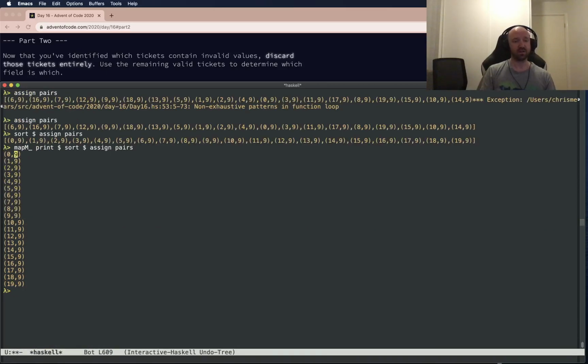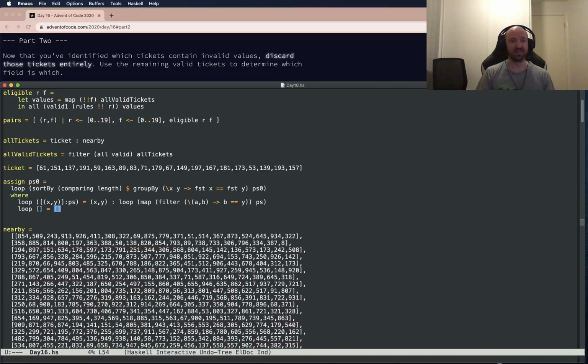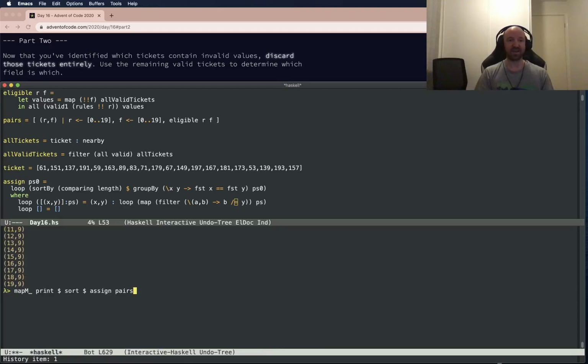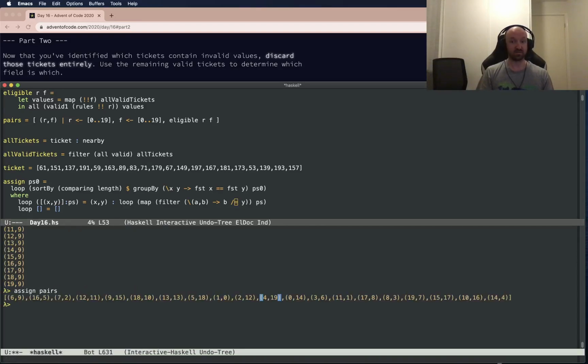oh, they all say 9. That does not seem correct, to put it mildly. Oh, filter's the wrong way around. We've got to filter, we've got to keep only the ones that are different. I want to filter out the ones that are equal. Let's try that again. It still worked. It's very nice.